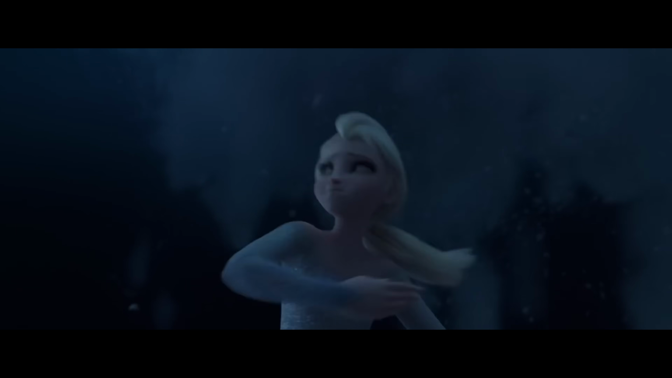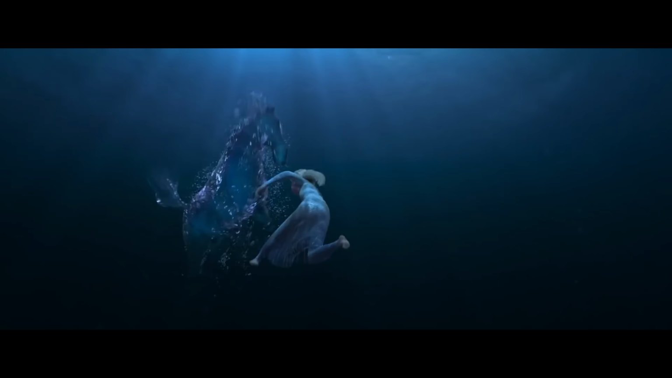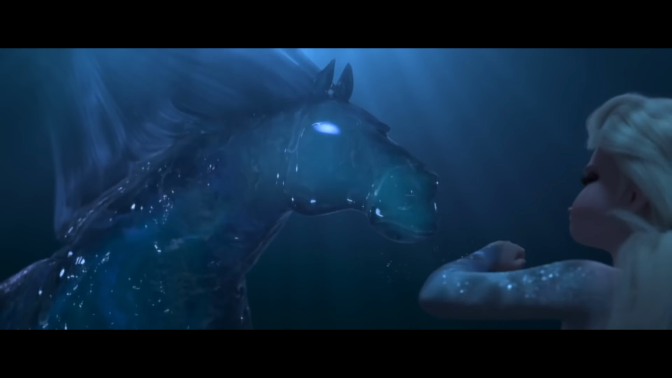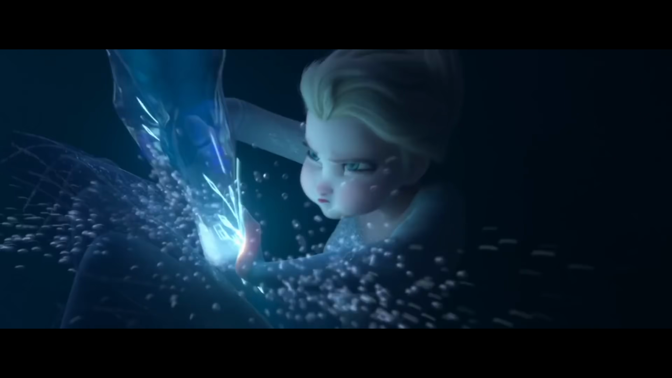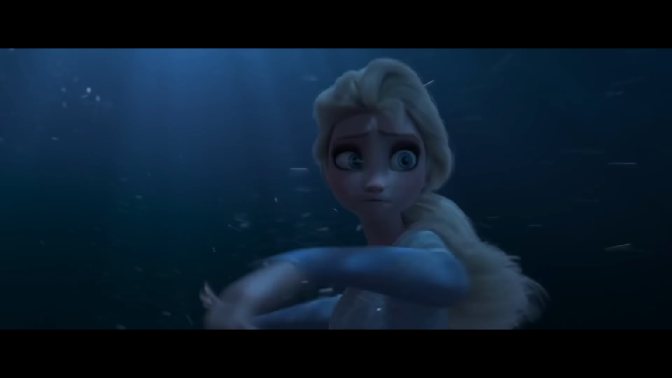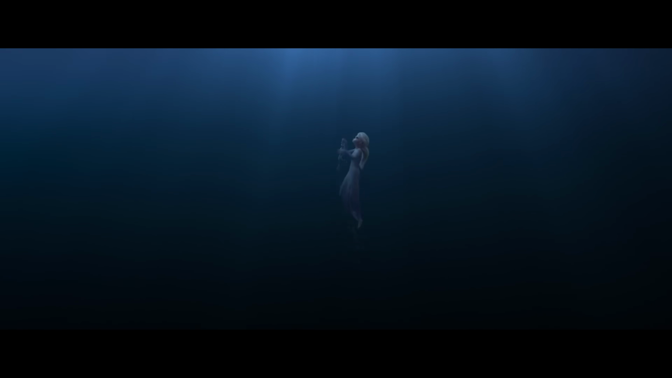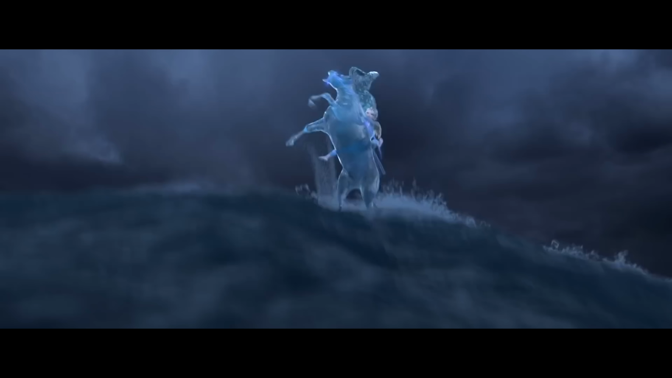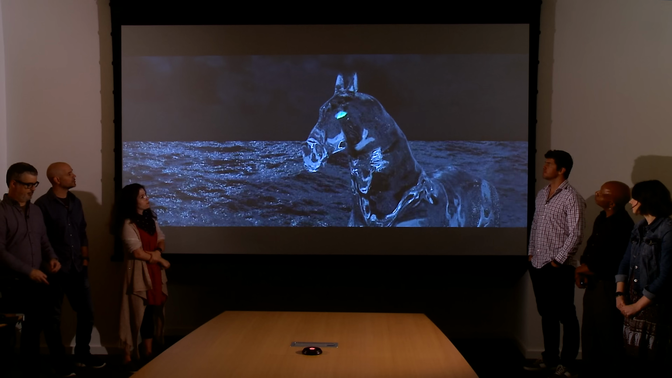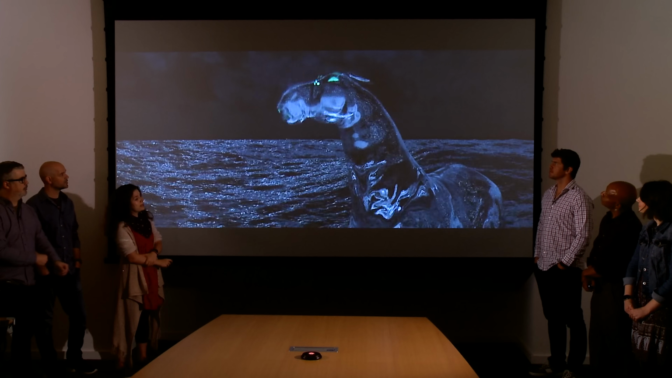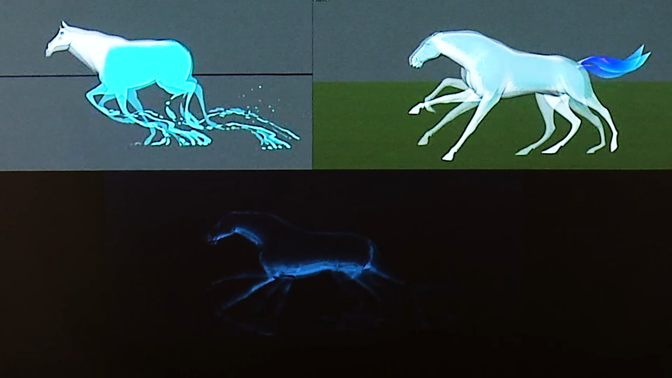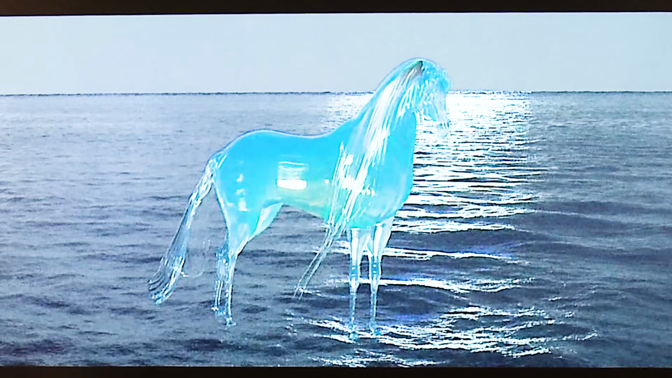Also, in the Dark Sea, the elemental representing water is called the Nokk. It's a horse made of water that moves underwater, but it's also a horse made of water that moves above water. It was a character that required a collaboration between the effects team, character animation, tech animation, and lighting. And the team said there was a lot of experimentation to nail down the look of their water elemental, and it took a year before they had the final look and feel of the Nokk in place.